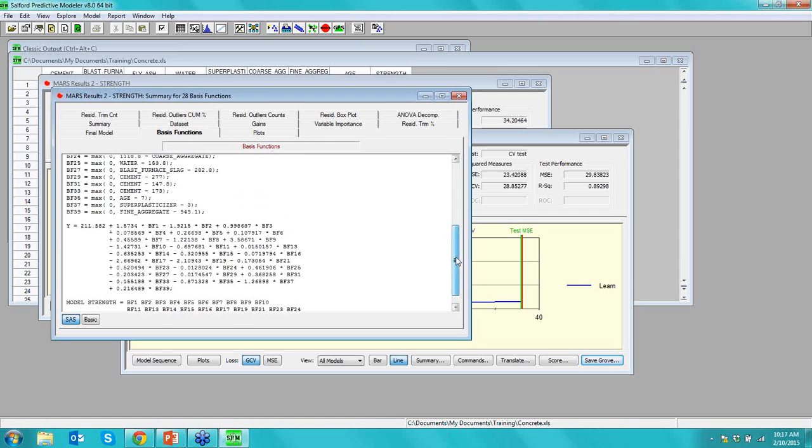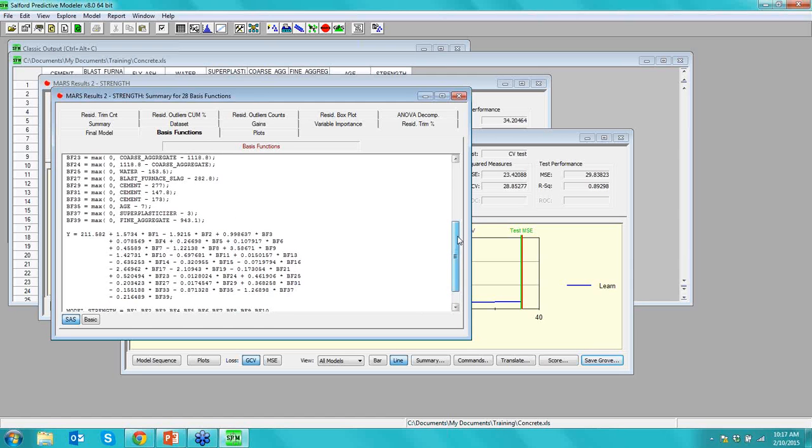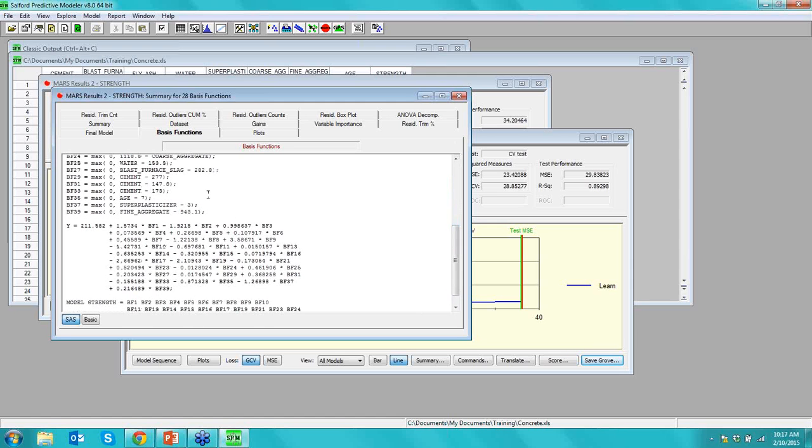Like I said, if you prefer a regression model, this is where you can find similar output. You have your y equals model with your intercept, and then you have all of your basis functions in here with coefficients. Now these basis functions are the piecewise functions that I showed you in the graph. For example, basis function 39 here is the maximum between 0 and fine aggregate minus 943.